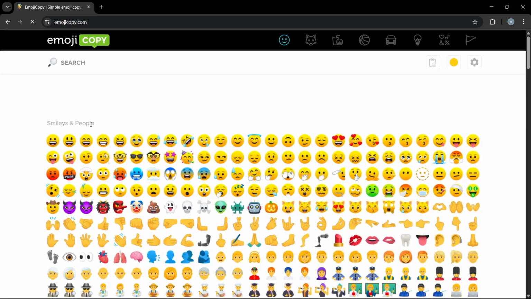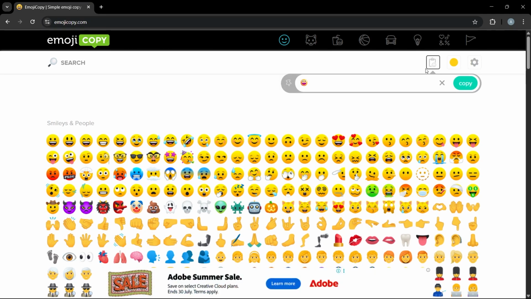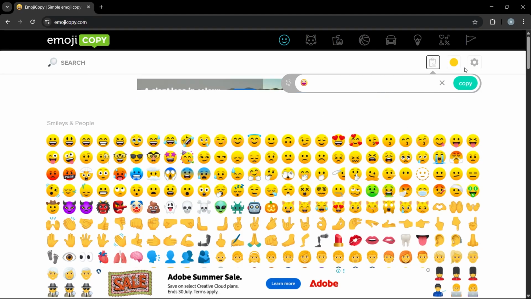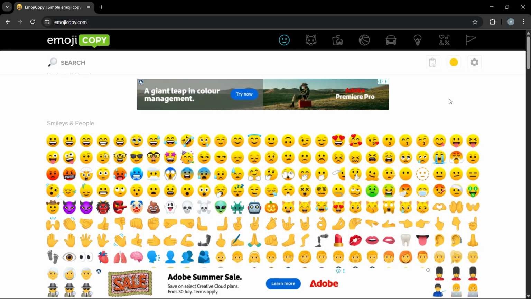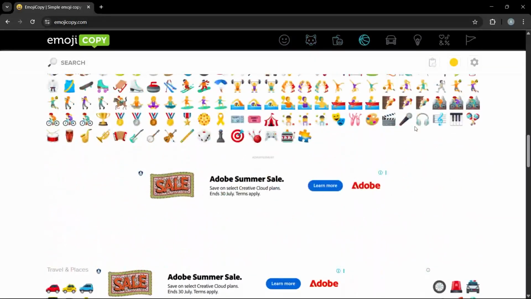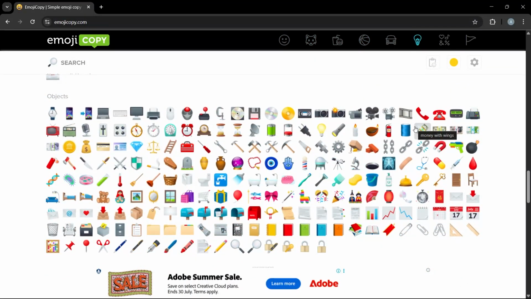Once you open it, let's simply pick an emoji. Let's select this one, and here go to this option. It has multiple customizations as well, and just hit copy, and the emoji Unicode will be directly copied to your clipboard, and you can paste it anywhere and use it anywhere you want, even on a platform that does not support emojis.